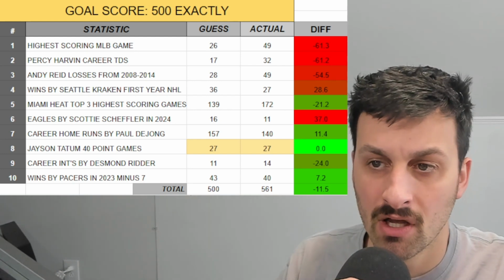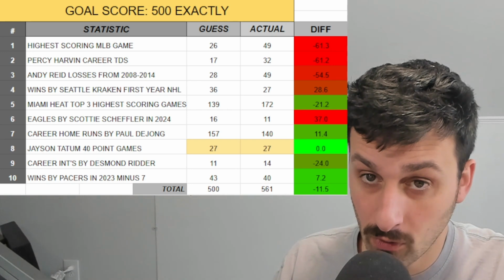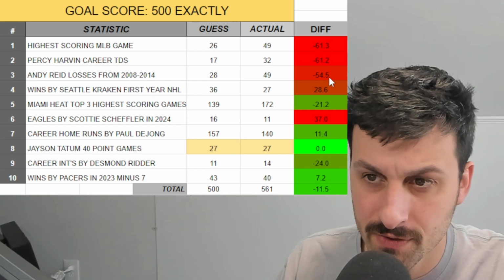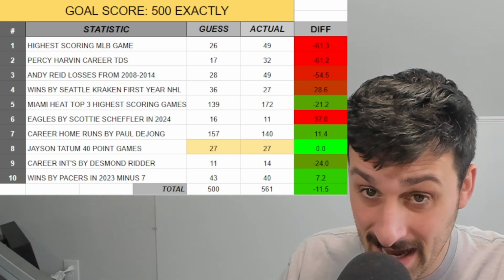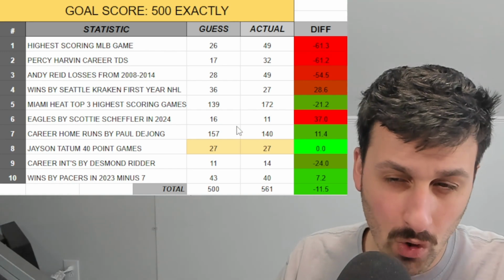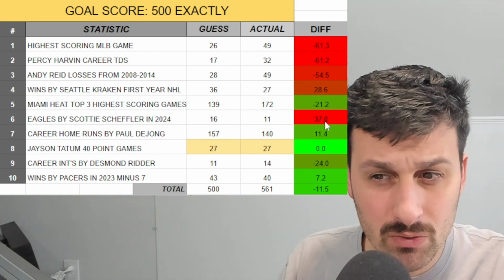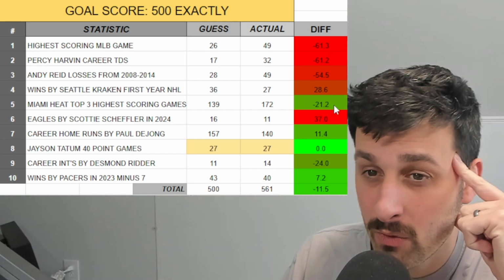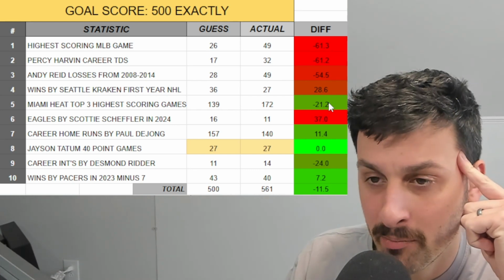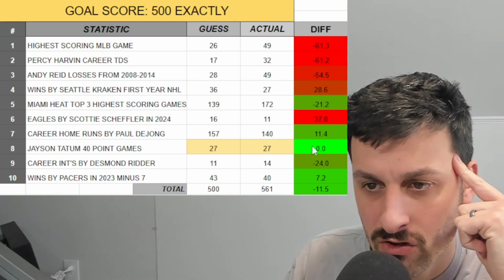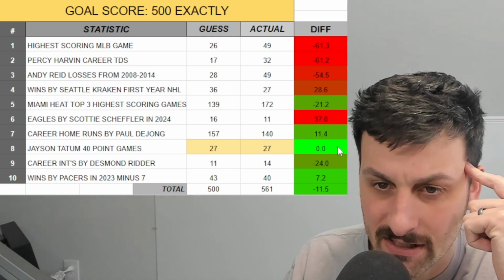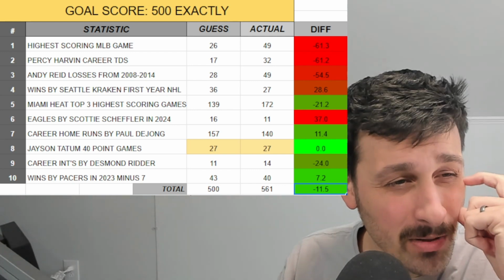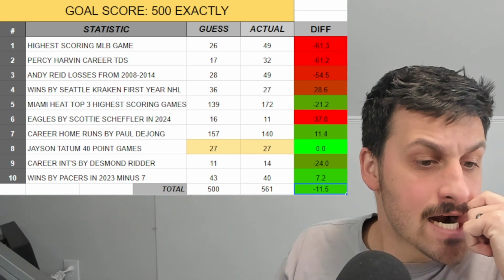But looking at the difference, some of my worst guesses were for Percy Harvin in the highest scoring MLB game, 61% off on those guesses. Andy Reid's losses was pretty bad. Eagles by Scotty Scheffler, although it was only a difference of 5 in terms of a percentage, was fairly bad. Miami top 3 is actually not horrible. I was off by about 21% there, undershot it a little bit, and I kind of knew I was doing it. I didn't change it though. Obviously my best was Jason Tatum, got that exactly right. Wins by the Pacers was pretty good. In total, I was off by about 11% on my guesses.